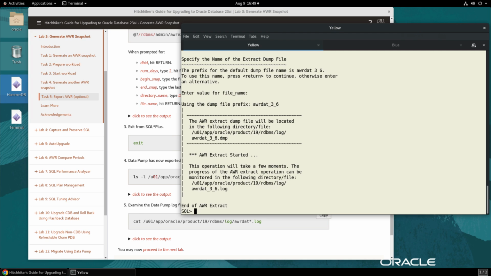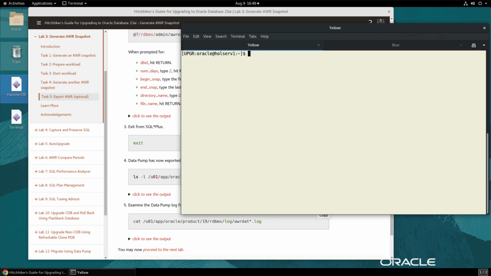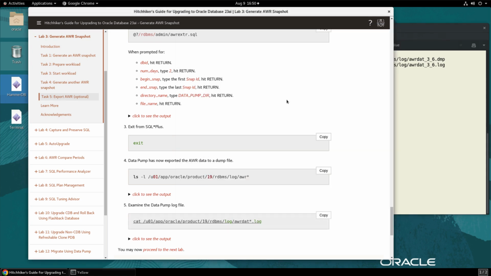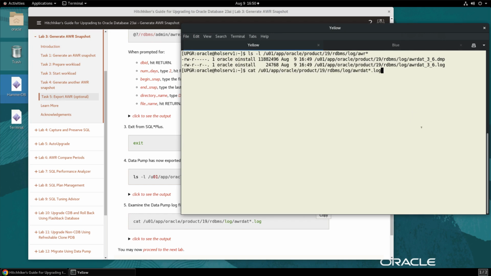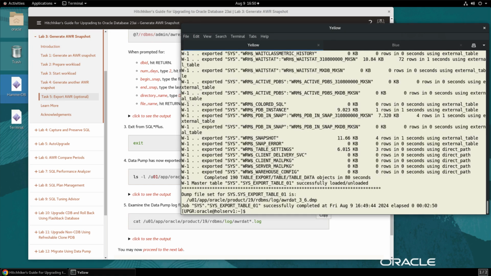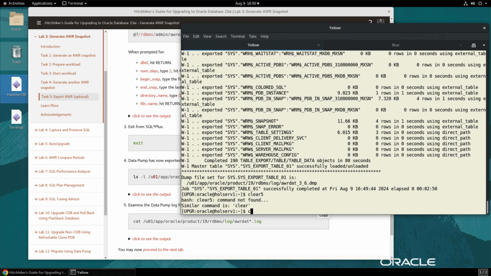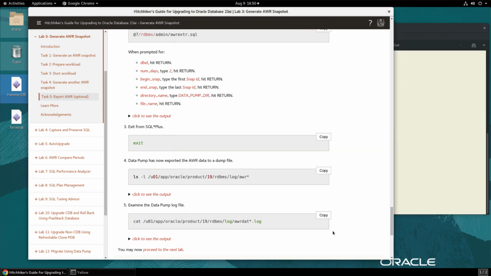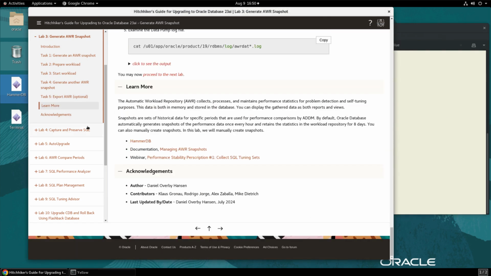Now, since it is completed, we exit from SQL Plus. We check quickly the file. It is a dump file and a log file, and let's have a brief look at the log file. What it exported. So you see basically all the AWR tables it exports, and all is good. From this here, we can go to the next lab number 4.